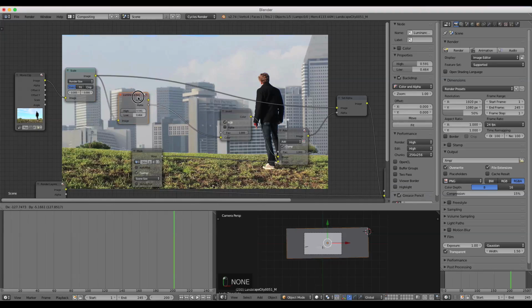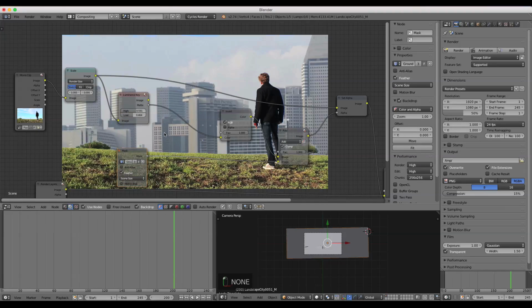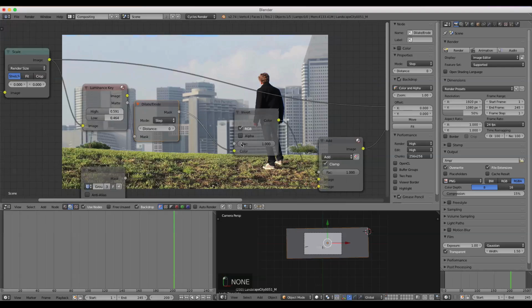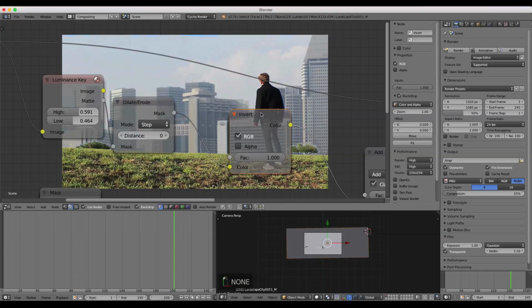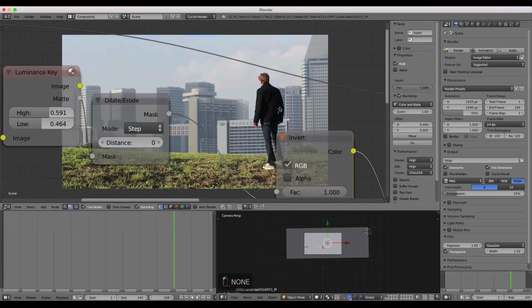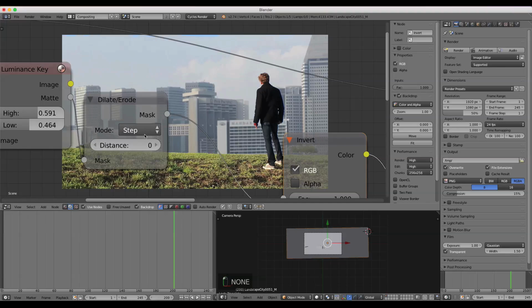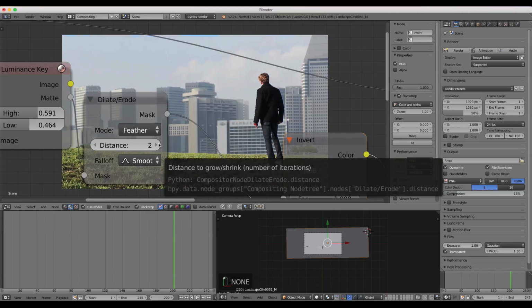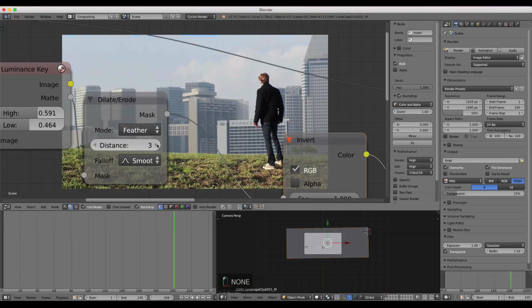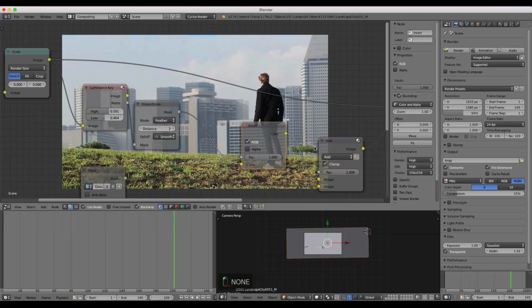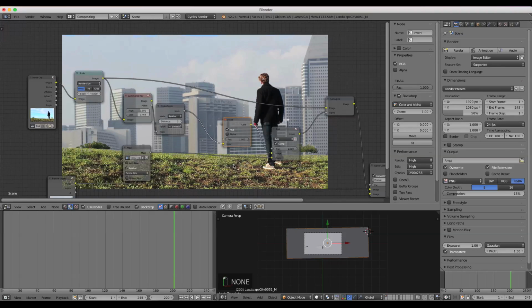So you can go ahead and after this luminance key, press Shift A and add in a de-spill, or I'm sorry, a dilate erode node. So I'm just gonna drop that in after that luminance key. And what that does is sort of clamps down on that blue line and helps to erode it. So if we set the mode to feather, and if you've used any sort of keying software, you know how feathering works. You just increase that number and it sort of feathers those edges, blurs them essentially.